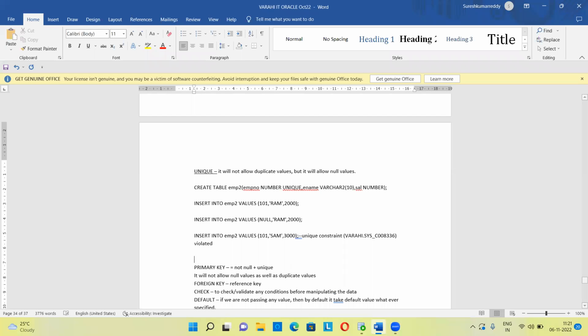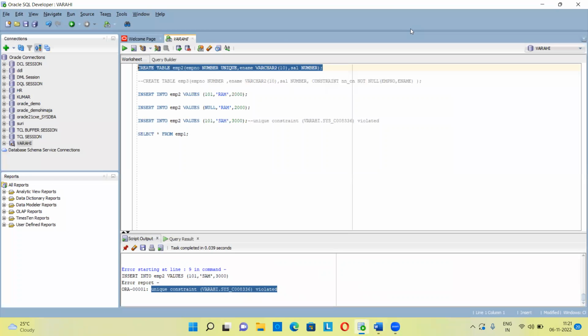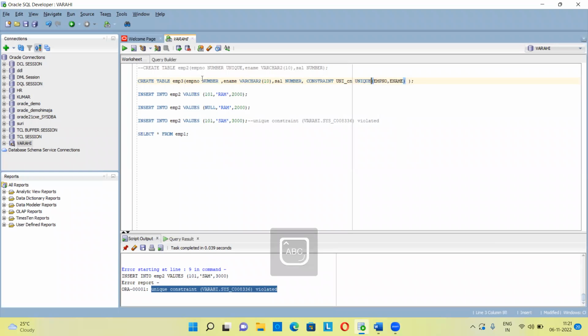Okay, so now I'm going to create a new table, EMP3, with employee number, employee name, salary, and I'm applying it now at a table level. So after comma, after all the columns, I'm writing constraint name, anything you can give as a name. I'm just giving uni underscore cn, unique underscore cn. What is the constraint type? This is unique.